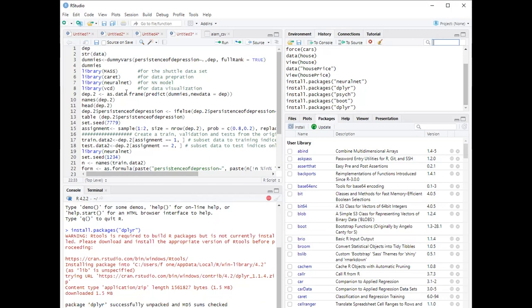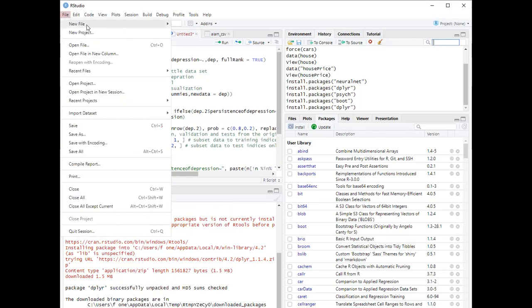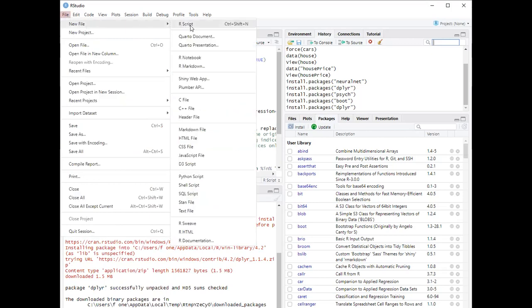There are some packages like caret, MASS, or neuralnet. Neuralnet is a very famous package, and caret is a very famous package for artificial neural networks. Now I'm going to describe that if you open your R and it is totally blank, then you need to go to File, then New File, and you choose an R script.